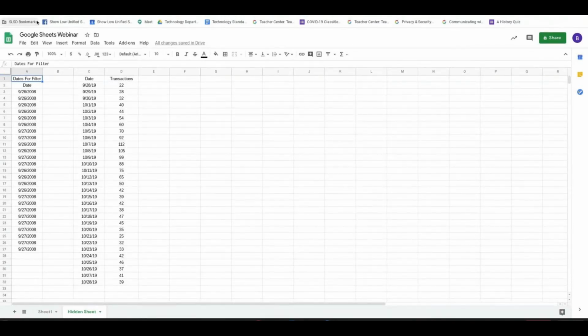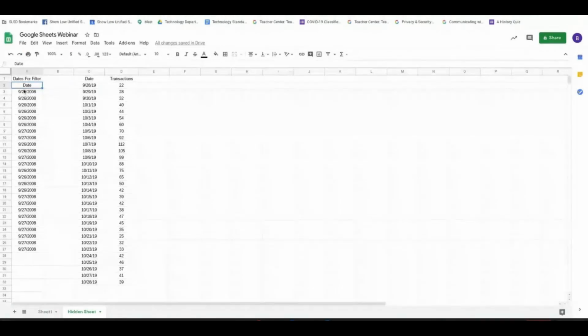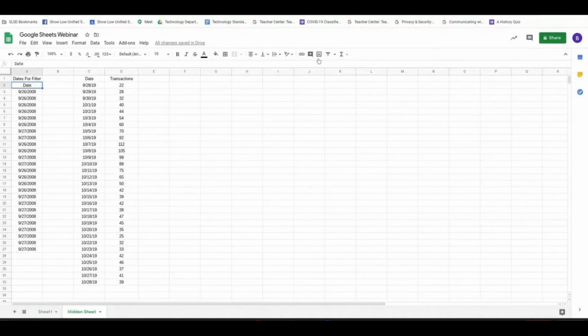All right, so for filters, I've got this nice little set of dates for filters that I set up here. There's a little button right over here. You just hit create a filter over the range of data that you want to filter. So in this case, I'm just going to do this one column. So I'll click on that.